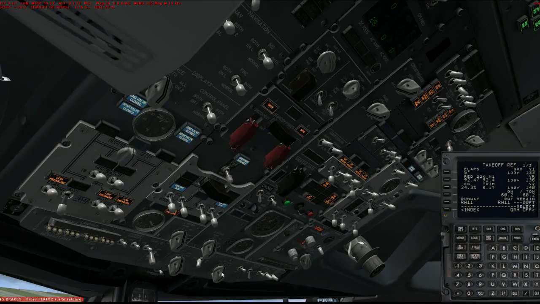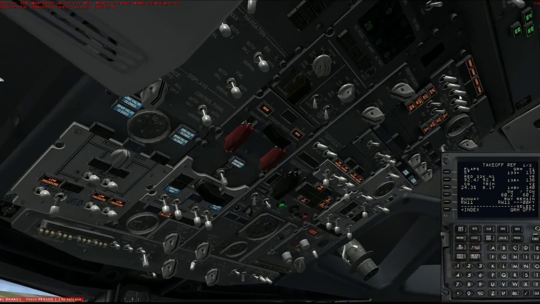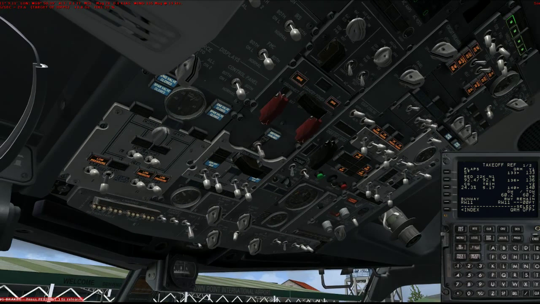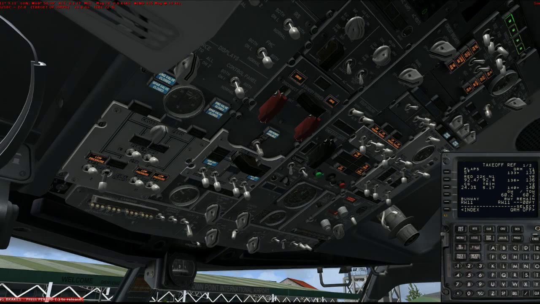Seatbelts are on. Anti-collision light not needed yet. We'll do the window heats on and then we'll test them for any failure. Overheat test. Got 4 warnings here, which is great. Recycle them. Probe heat not necessary at this moment. That will be done after engine start.